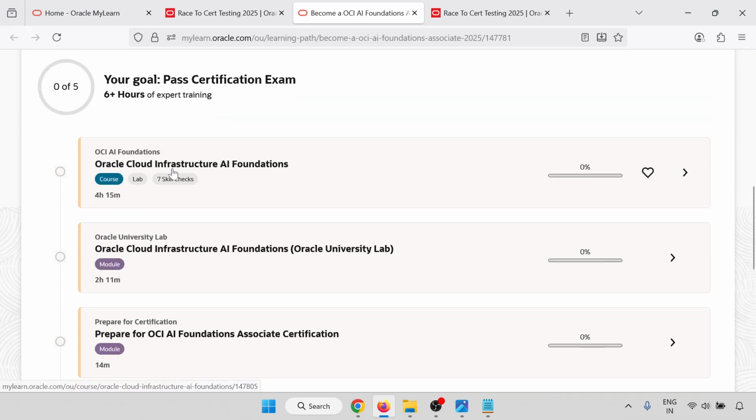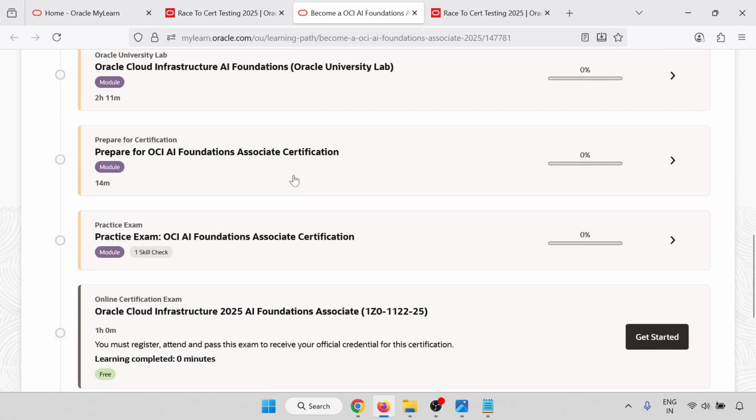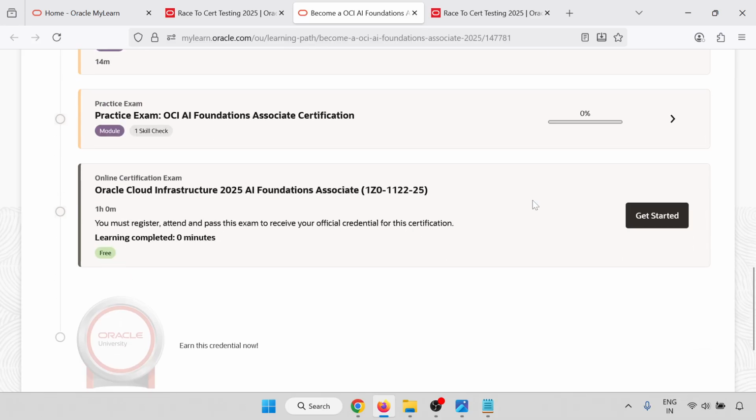When you enroll in this path and activate your account, you will get this. So you have to complete this part. This is 4 hours 15 minutes. When you click, you will get a page and there are video tutorials and some skill tests. You will pass all the things step by step. Then lastly you have a certification exam. Okay, so this is a foundation level certification exam.